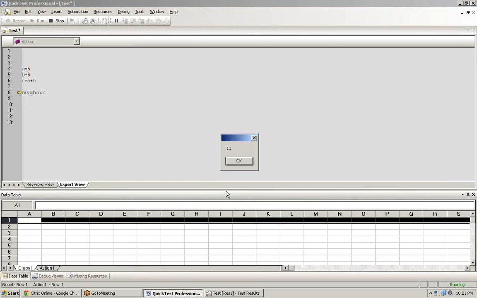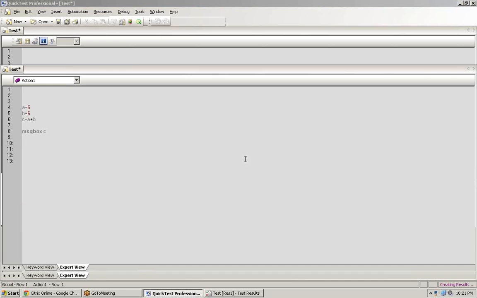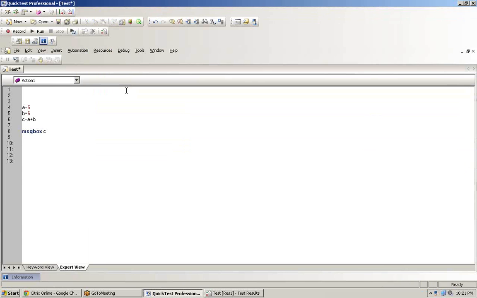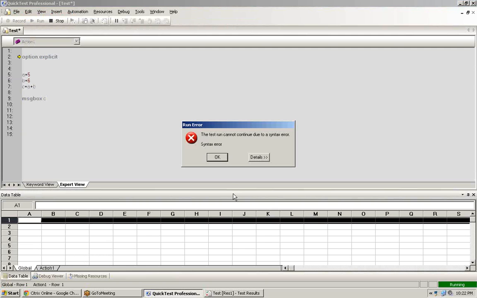It's still displaying the results, right? So it means that it's not mandatory for you to declare any variables or variants in VBScript. But as a good coding practice, you usually do this. Now let's try Option Explicit and run this script. Now it is saying that there is a syntax error.